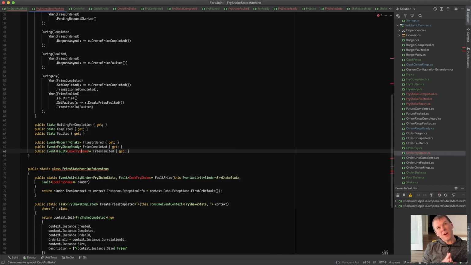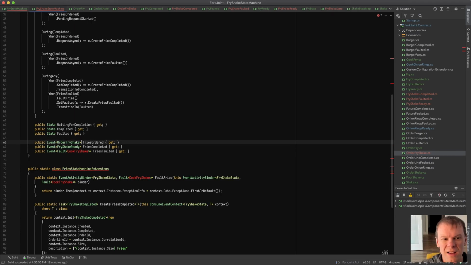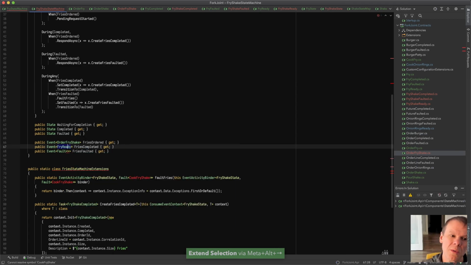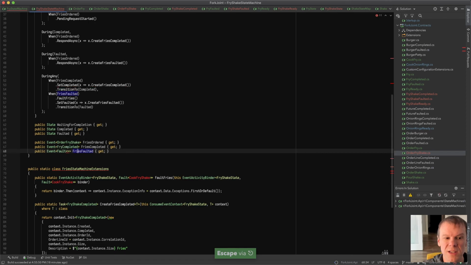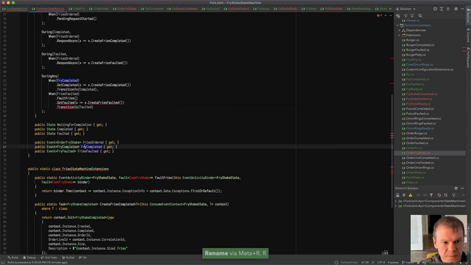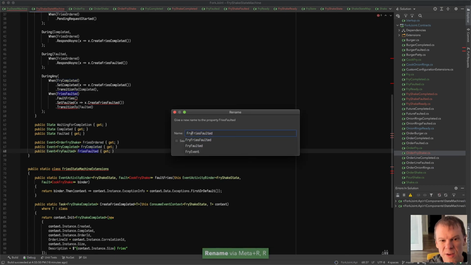Ooh, okay, so this is fun. This is actually going to be pretty wild. So when we order a fry shake, the fry shake is not going to be ready. We're going to have a fry ready, and we're going to have an error from a cook. No, we're going to have a fry completed, because remember, we get our events back, or we're going to have a fry faulted. Yeah, this will be interesting. So we have a fry completed. We have a fry faulted.